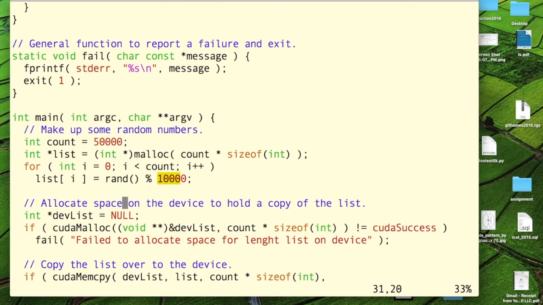Once I've done that, that gives me a list of random numbers on the host, but I need to get that out to the device so that threads running on the GPU can access that memory, can access that list. So the next two calls are what we just talked about before. I'm going to call cudaMalloc to ask for exactly that same amount of space. So number of items times how big each item is, but I'm going to get that space on the device.